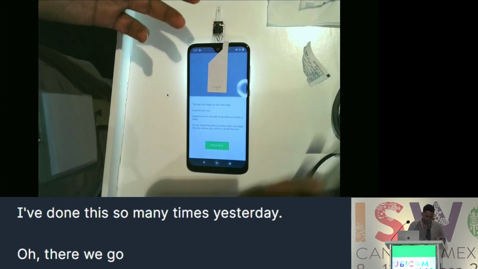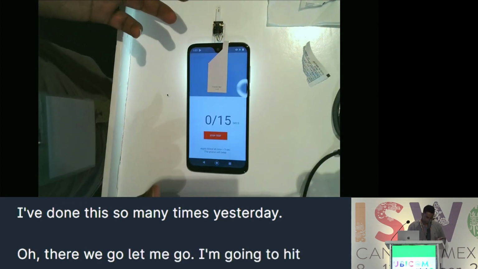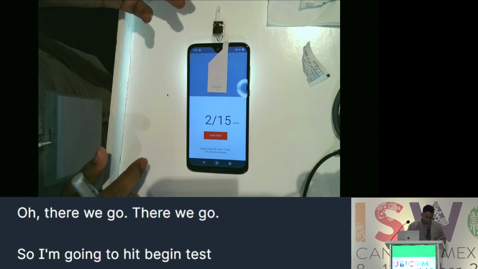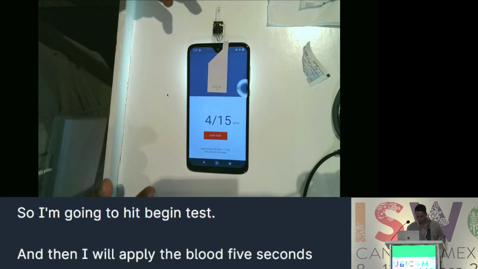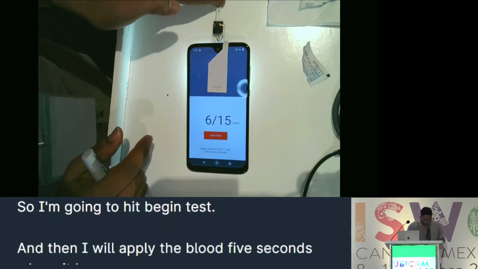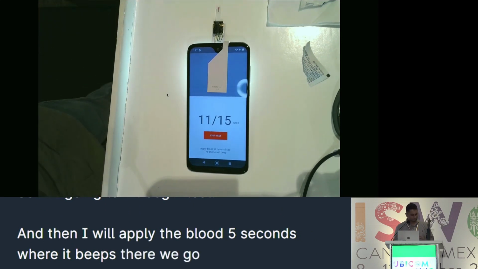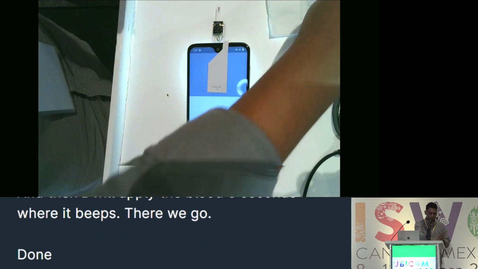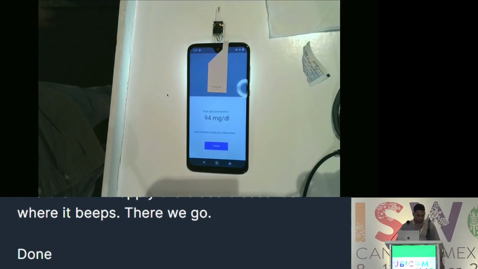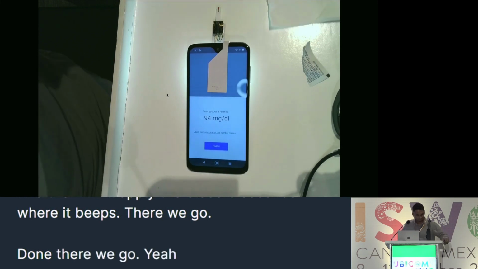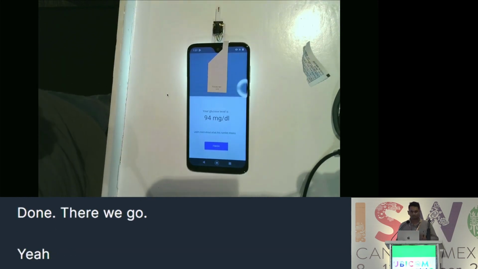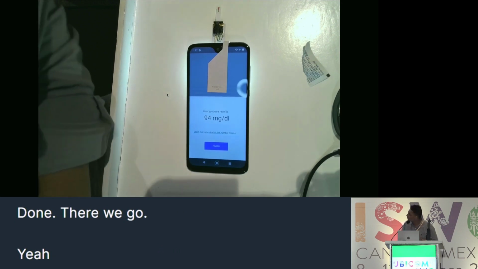There we go. So I'm going to hit begin test, and then I will apply the blood at 5 seconds, where it beeps. There we go. Done. There we go. Yeah. All right. Looks like I can use some cookies.